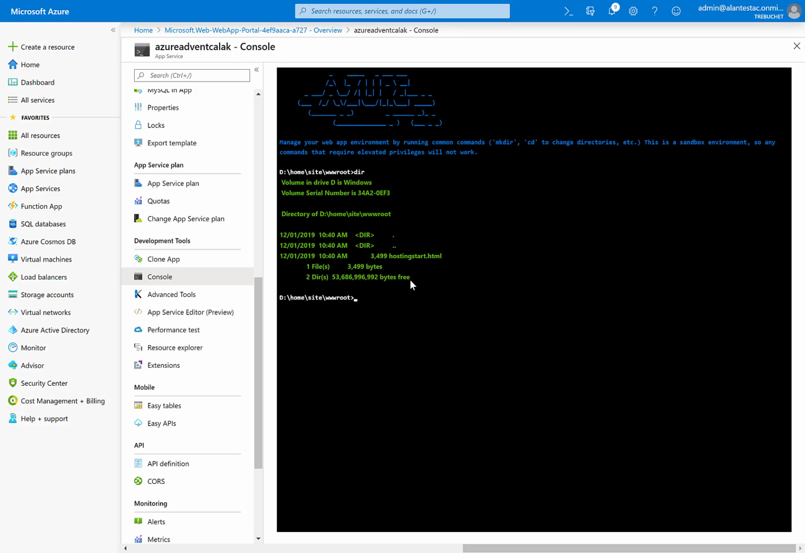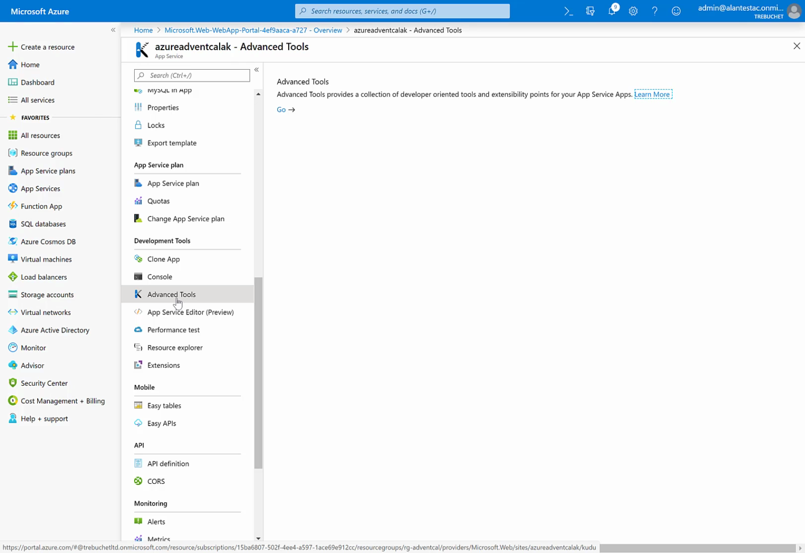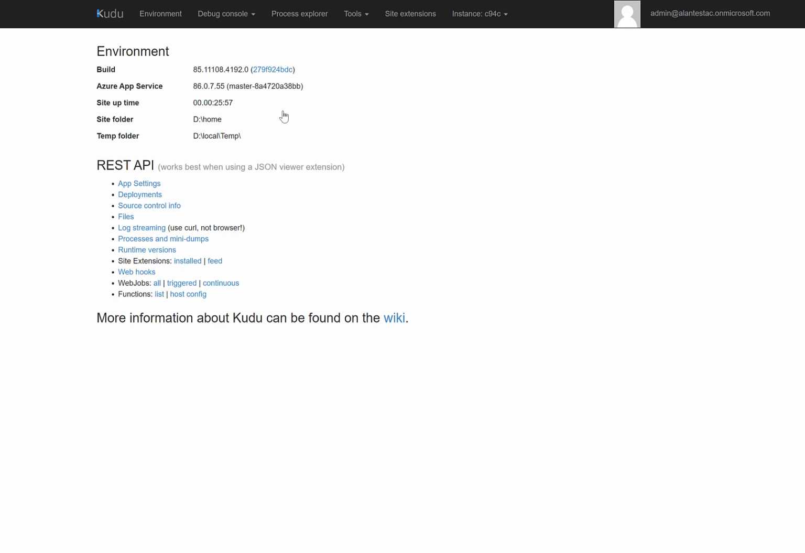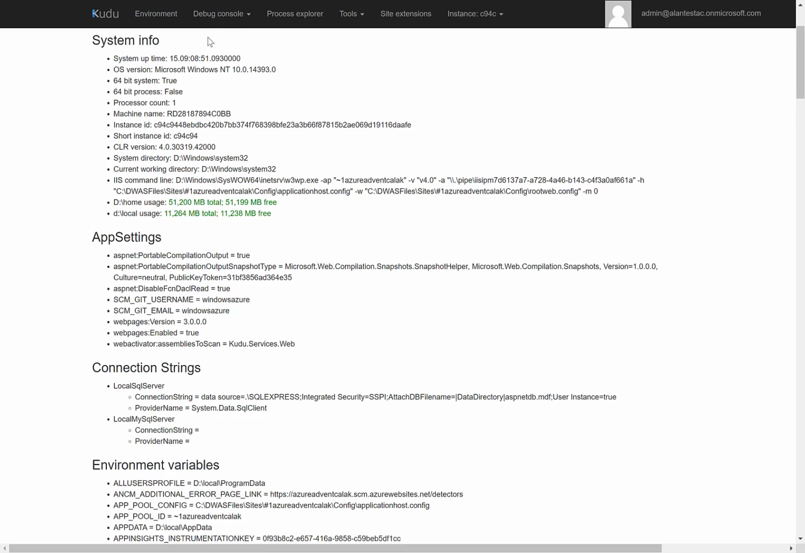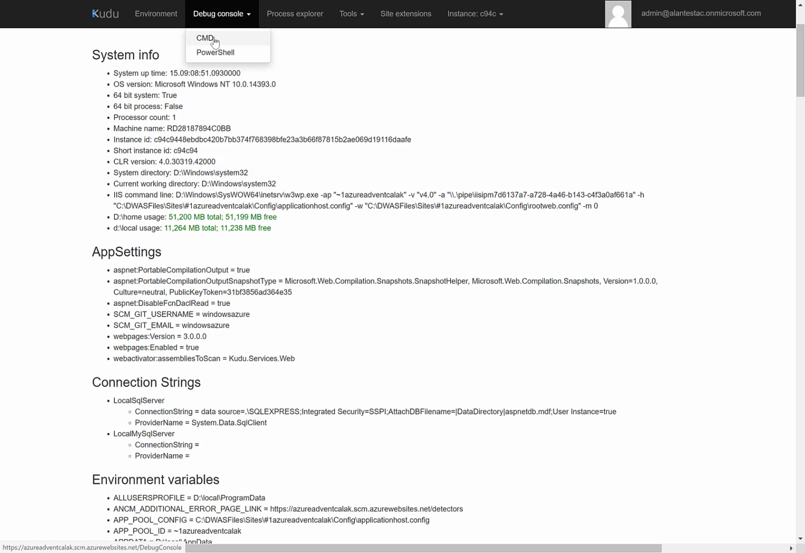Very, very useful indeed. If you need to take that a step further, you can look at the advanced tools. This runs off Kudu, which is again deployed on the app service plan. So you can launch your Kudu environment here and look at various tools. This is useful for having a look at your environment, some of your settings, connection strings. If you need to do debugging, you can bring up a command prompt or a PowerShell prompt.